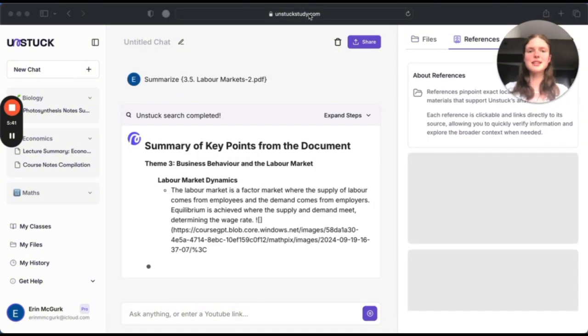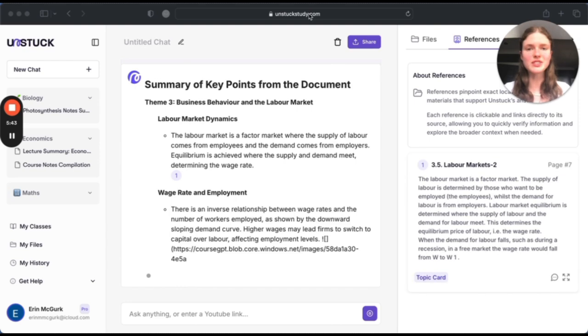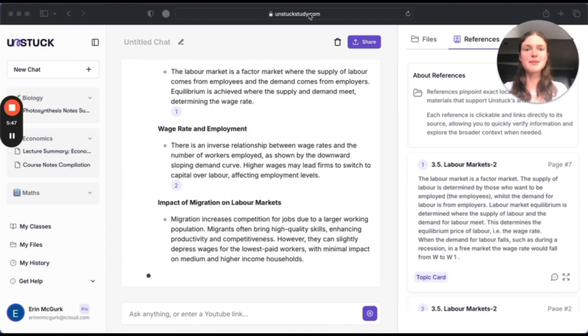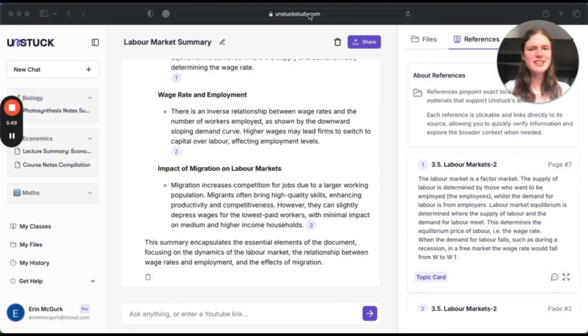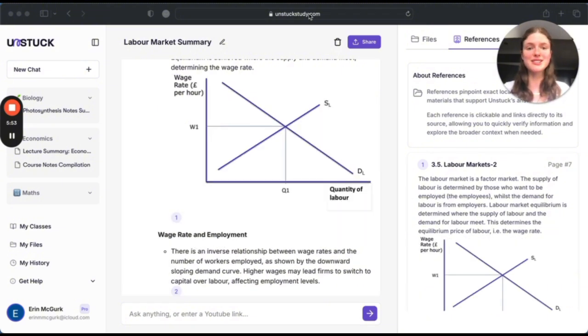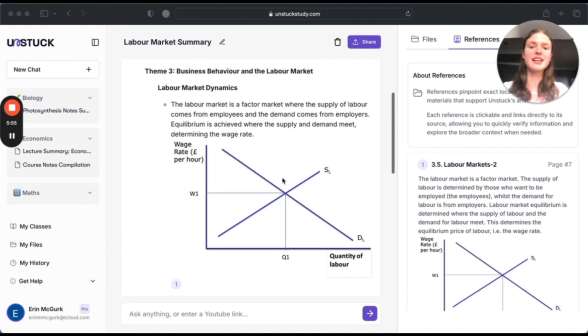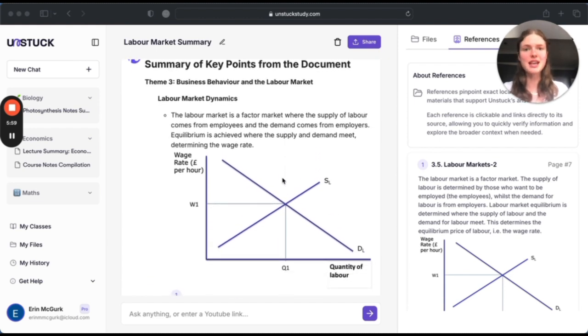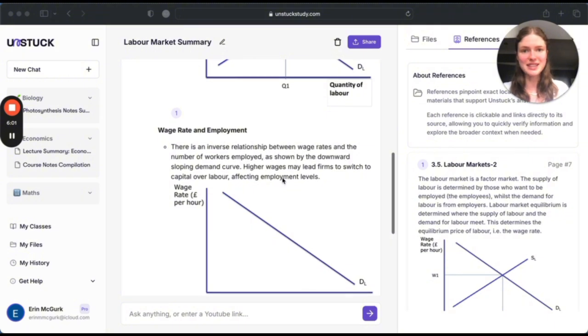In creating this summary, Unstuck will go through all of the content contained within these notes, and it will pick out the key points, the most relevant bits of information. And this is how you know the notes are really accurate and super relevant to the things that you need to know. You can see that for economics and maths in particular, it will also be able to pick out diagrams and highlight these contained within the study notes.